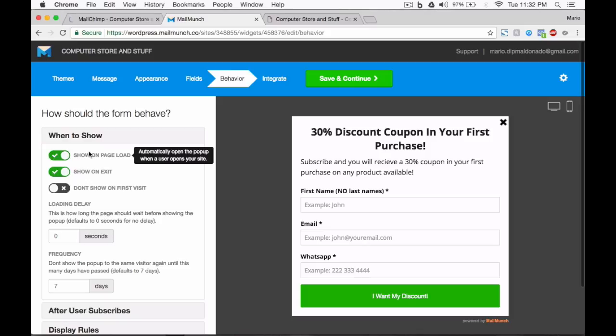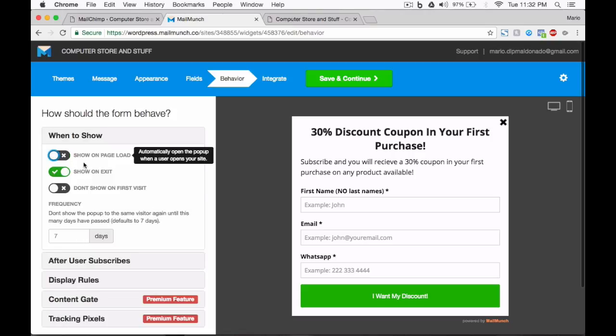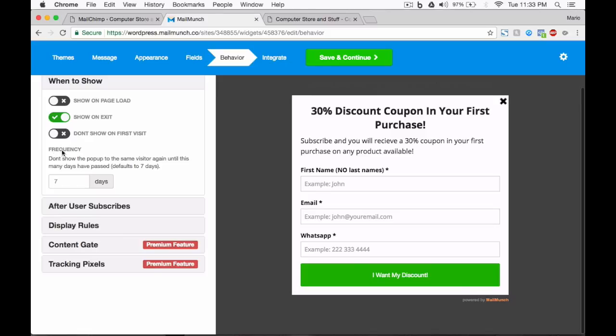You can show this automatically when the visitors visit your page or open your site. Or you can show this when your visitors are about to exit your website without subscribing. Let's choose show on exit. This will show until 7 days have passed from the last time they visited your website.